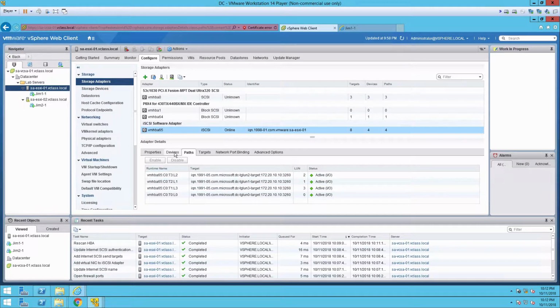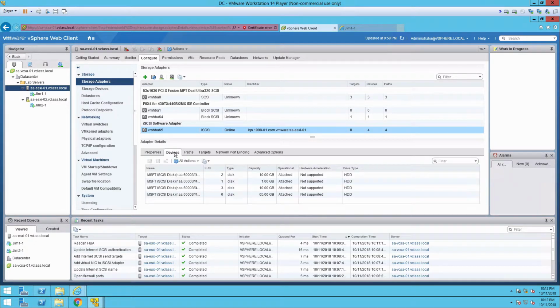If I look at devices, I can get slightly different information. In this case, we have the NAA ID, which is going to be unique to SCSI. We still see the LUN numbers, and we also see what the sizes are that are associated to those devices. So all there is to setting up iSCSI software adapters. Hopefully this has been helpful for you, and we'll see you next time.